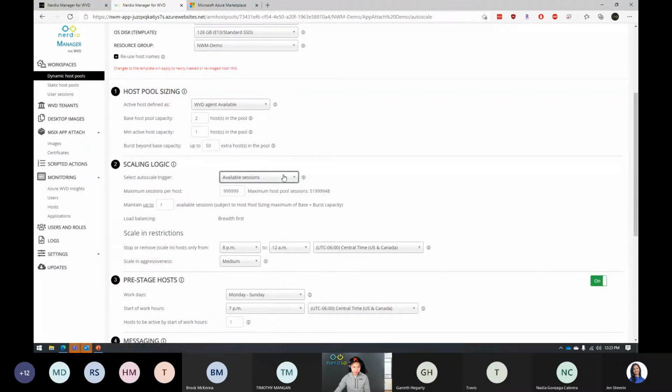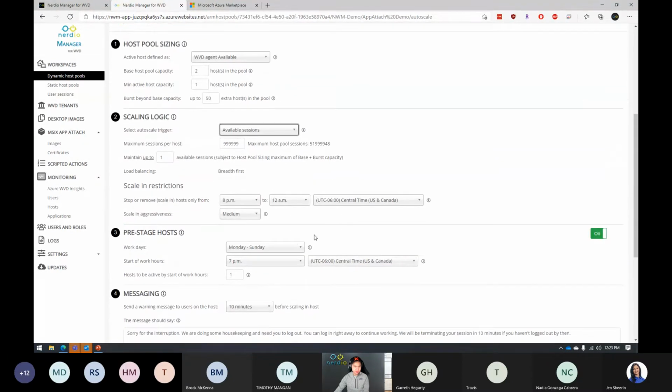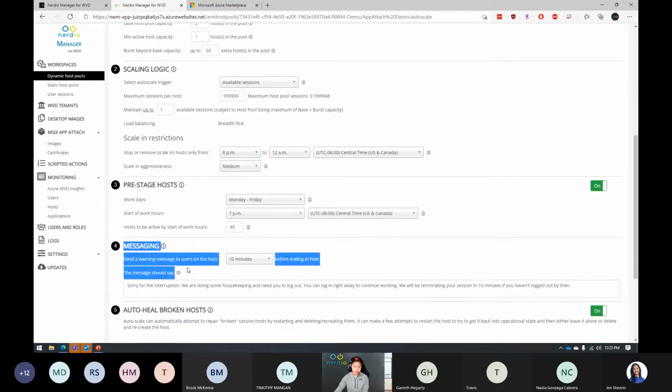There's one more algorithm, and we have the ability to pre-stage hosts. So let's say Monday through Friday, you expect by 7 a.m. lots of people to log in at the same time. You can make it so by 7 a.m. I want all 40 machines already online and ready to accept users. That's what pre-staging of machines means. When we scale back in, if you have the aggressiveness at high, we can send a message to somebody before the machine scales back in to give them an opportunity to log off and log back in again.